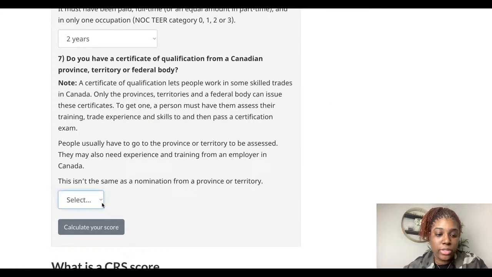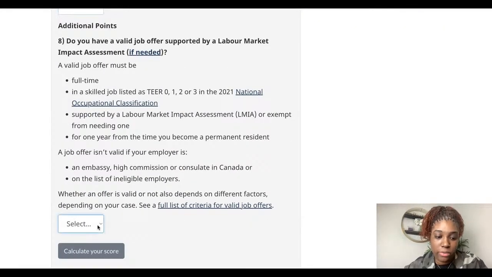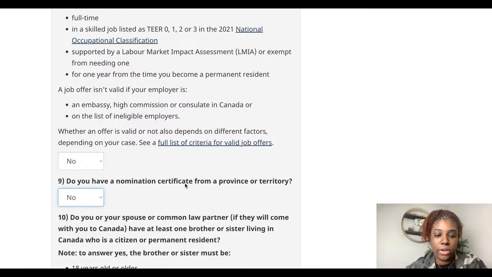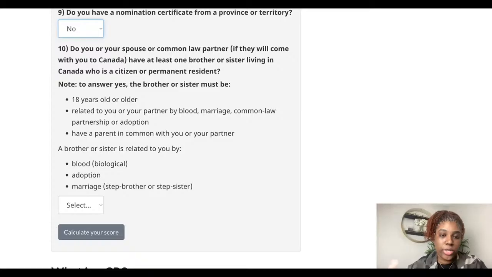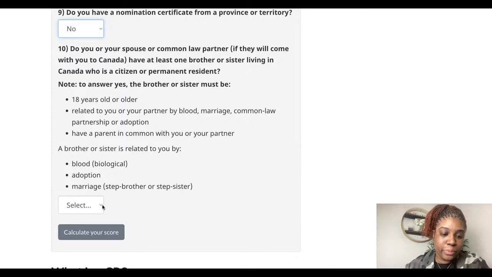So you don't have any certification from Canada. You don't have a job offer, and you don't have a nomination. Okay, so for you, since you're single, do you have any siblings here that are citizens or PR and above the age of 18? And it can also be step siblings. Oh, he said no. Okay.